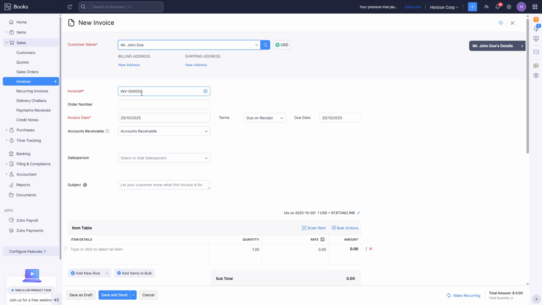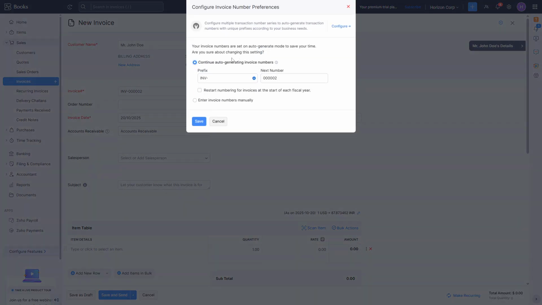Next, we have the Invoice Number field, which is essential for tracking and record keeping. Zoho Books will generate this number automatically, but you also have the flexibility to enter a number manually if your system requires a specific sequence. If you decide to customize the number series, look for a little gear icon next to the field. Click it to access the settings, where you can make necessary adjustments.